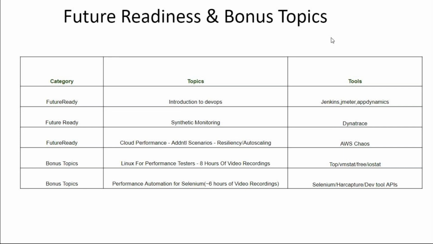And then from cloud, we'll try to understand what additional scenarios you may have to consider, because in a lot of places people think that cloud will take care of the performance. Why do we need performance testing at all, right? What is the myth around it? What are additional scenarios you need to consider? What is auto scaling? What is resiliency? What is chaos testing? All these things we'll try to understand and learn from an introduction to cloud.